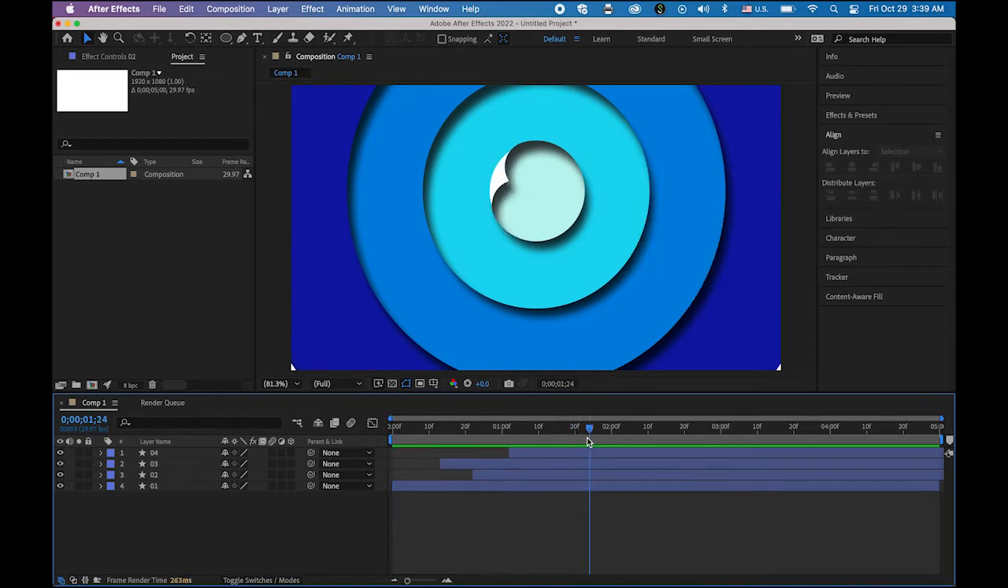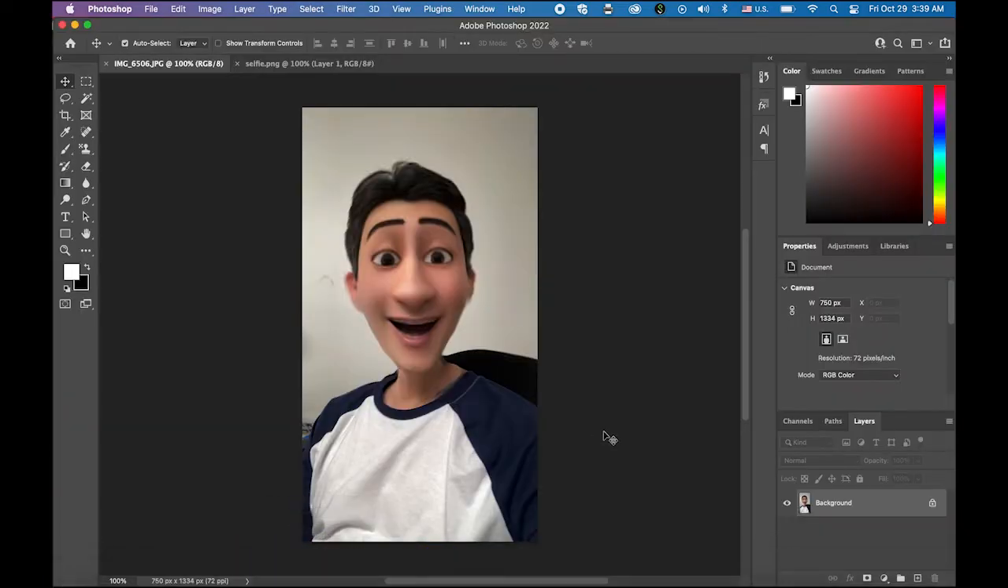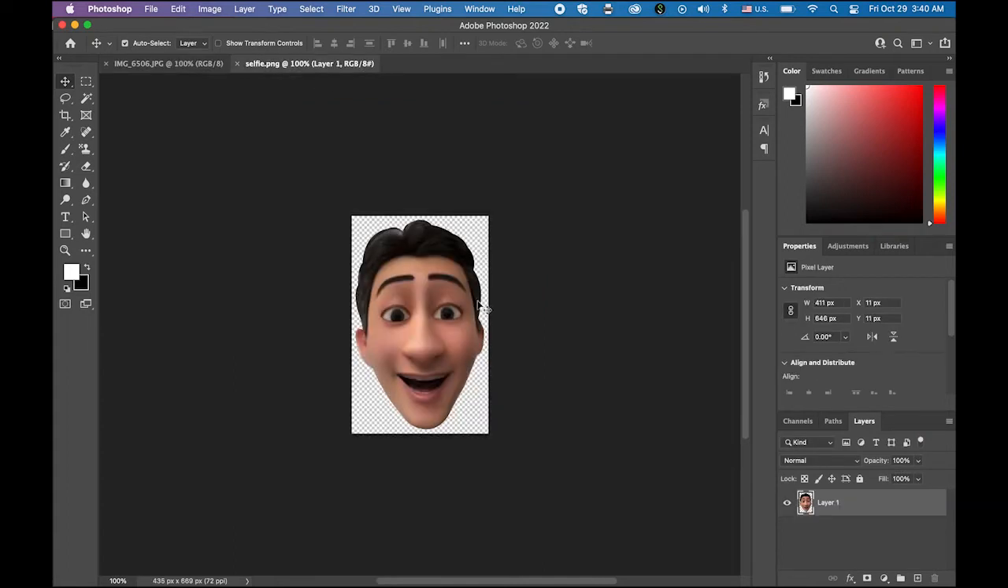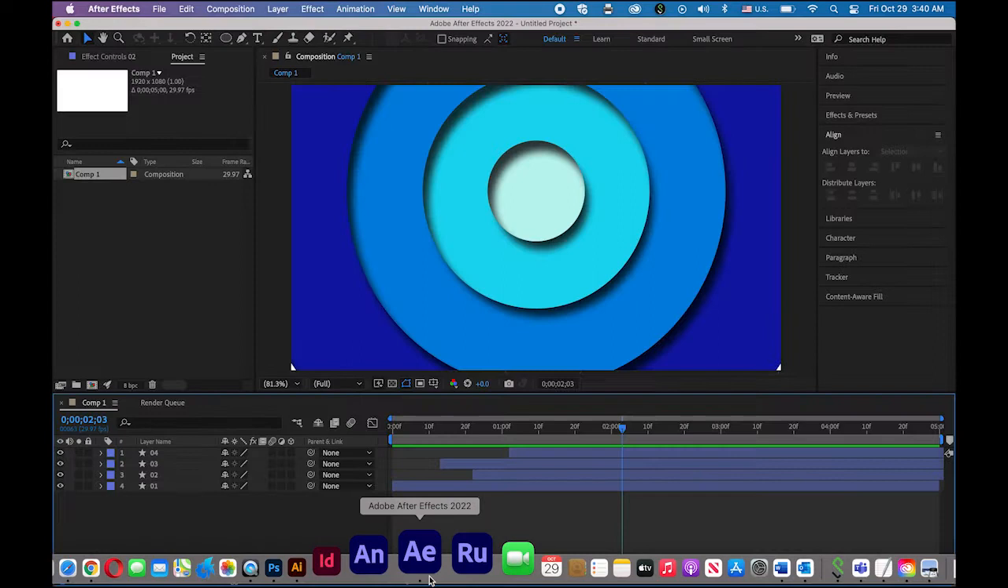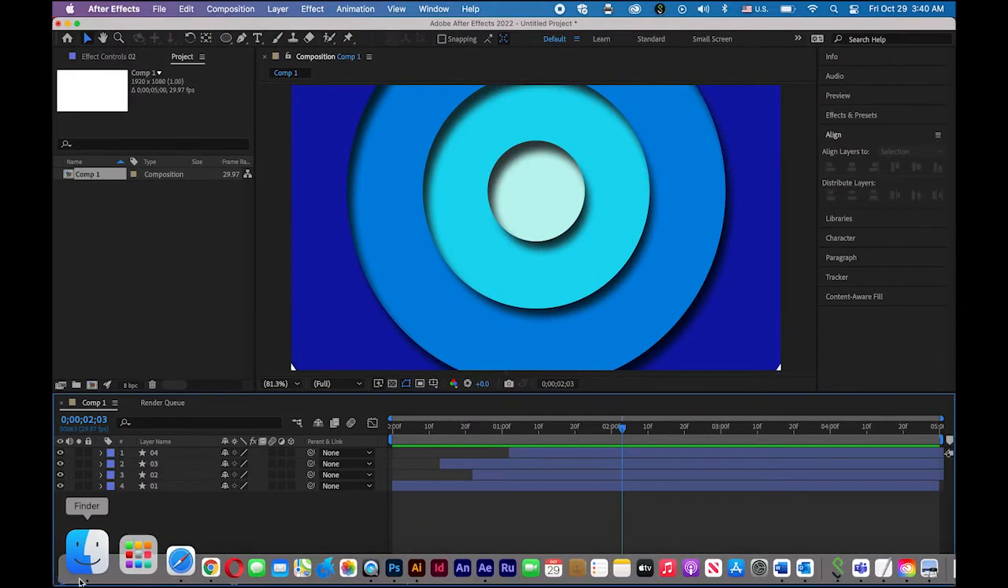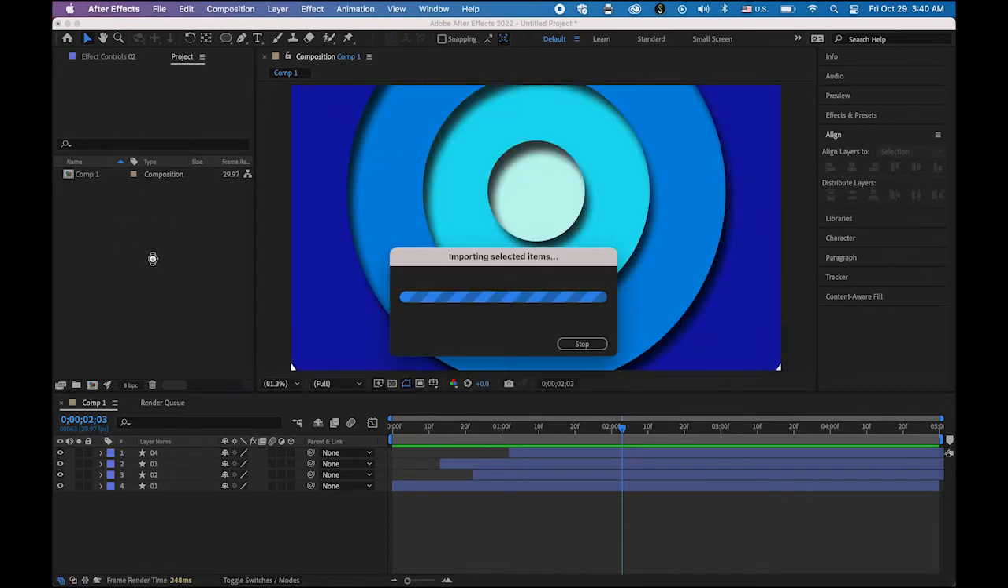So once all four circles are completed like this, okay, so maybe somewhere at that point, now I'm gonna have my portrait, my selfie. So what I did, I took my selfie like this using Snapchat. I like that. So I clipped just my face, and then without background, I saved as the transparent PNG file. So let me import that to my project panel here.